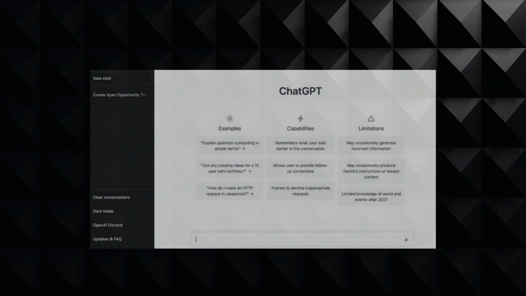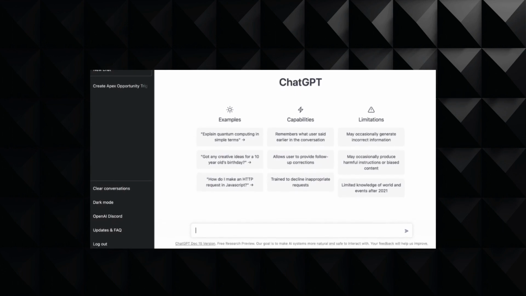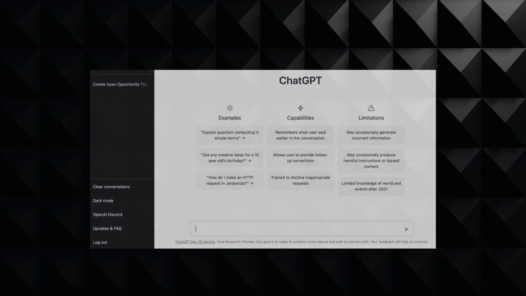Let's have a look at an example together. I'm going to ask it to write a trigger, and then I will ask it to write a test for us.